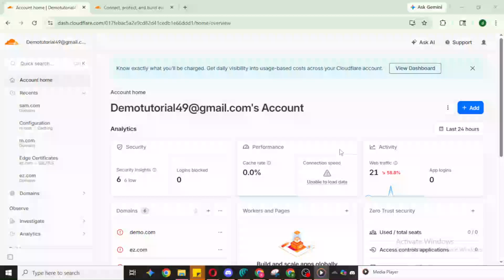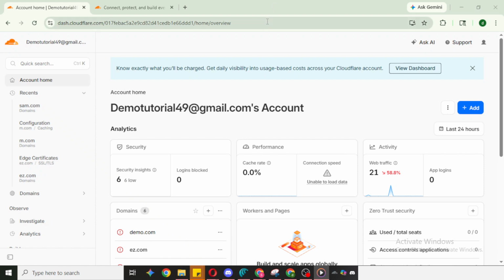In today's video, I'm going to teach you how to enable or disable onion routing in Cloudflare. By the end, you'll know exactly where to find the setting, what it does, and how to switch it on or off with confidence. First, open your Cloudflare account.